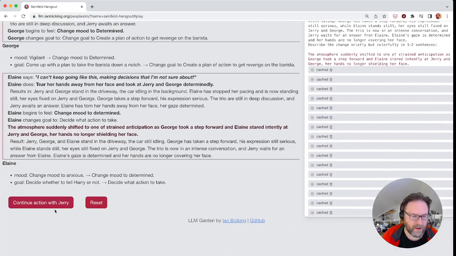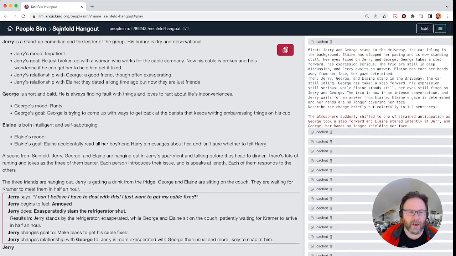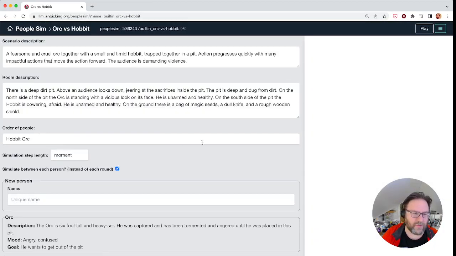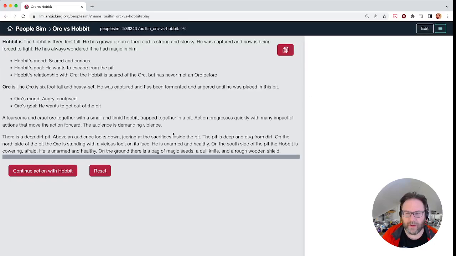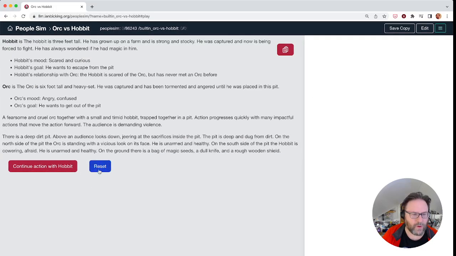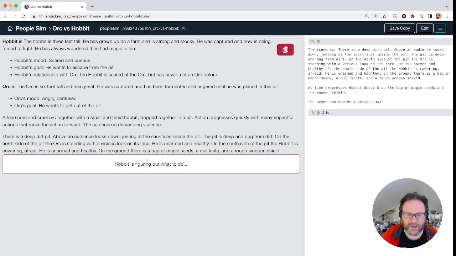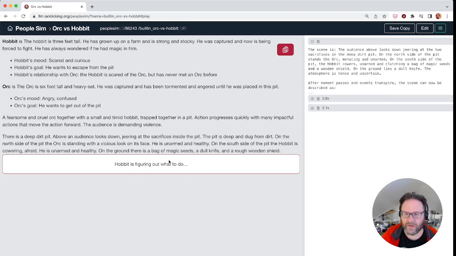So yeah, this kind of moves forward. It's a little bit difficult. Here's one where I really tried to force it, literally by putting an orc and a hobbit together in a pit and making them fight. I find it kind of cruel, but in this one, and this isn't cached, so you can see it takes a while. And some of these take multiple requests in order to finish.